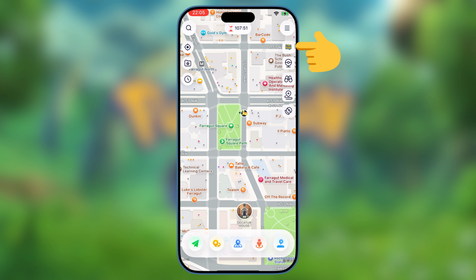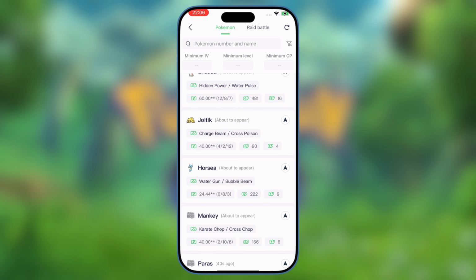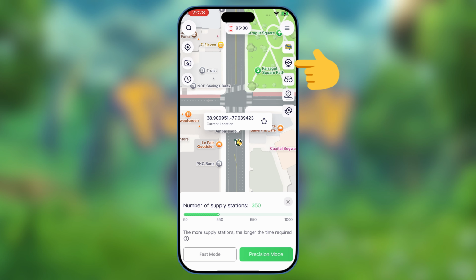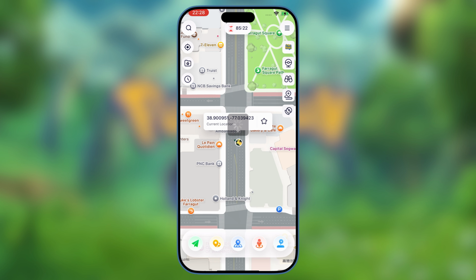So the first one is to search for the nearby Pokemon and raids. This is an old feature, so I will just skip this. The second one is the new feature, which can search for nearby Pokestops and then automatically generate walking routes. And also we can customize and adjust the number of Pokestops in the route.